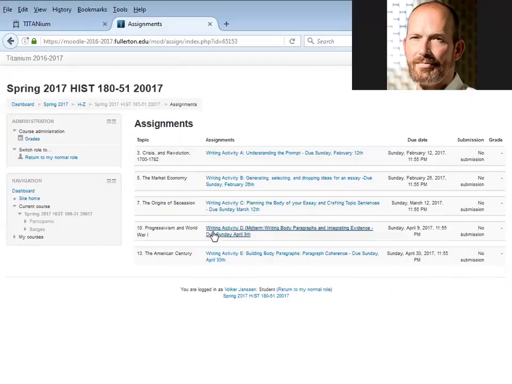Then in writing activity D, in Module 10, you need to write the midterm. That is actually writing a series of body paragraphs with integrated evidence. And then in Module 13, you have writing activity E, where you practice specifically how to maintain coherence within a paragraph. The final is a separate writing activity at the very end. And the final is worth 25%. The midterm is worth 10%. These others here are only worth 1%.